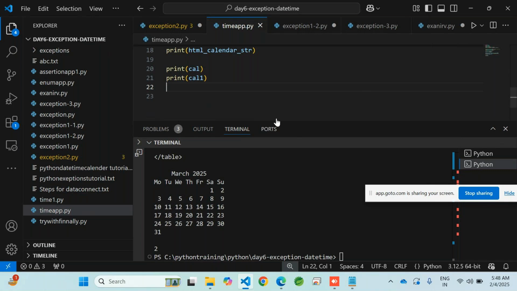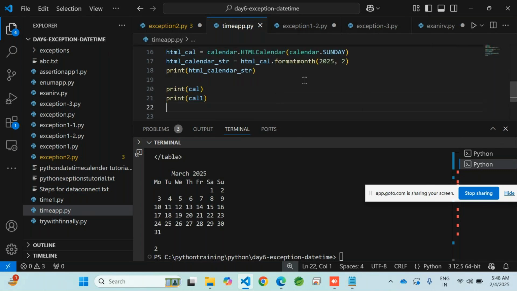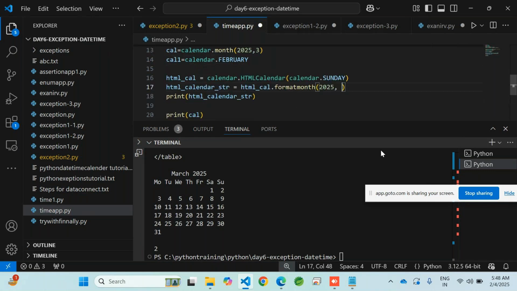So it is displaying 2025 second month, February. Suppose if you make it the third, it's the same, the March month. And I print a calendar HTML. That cal is here, calendar of Sunday, right? It is showing 2.